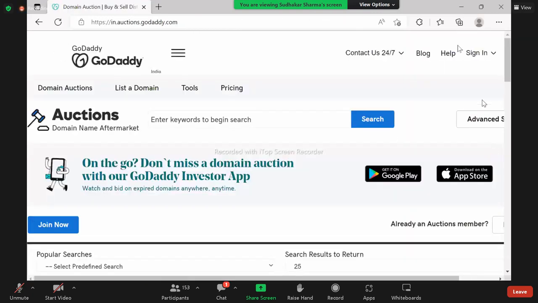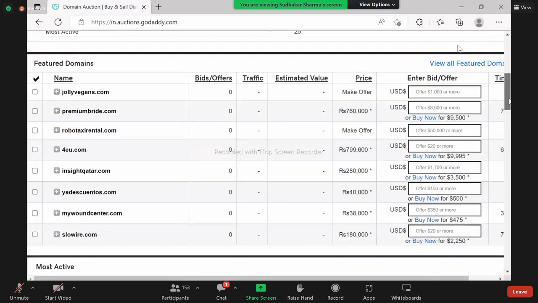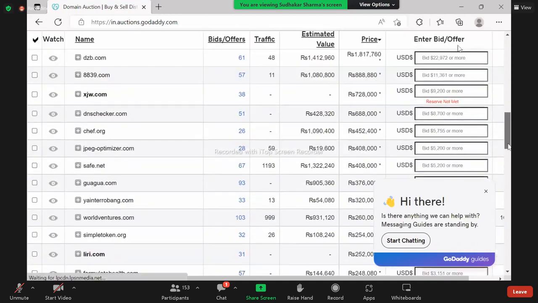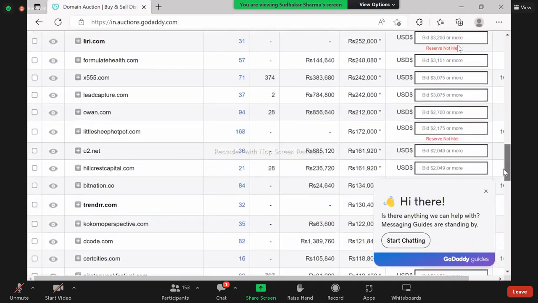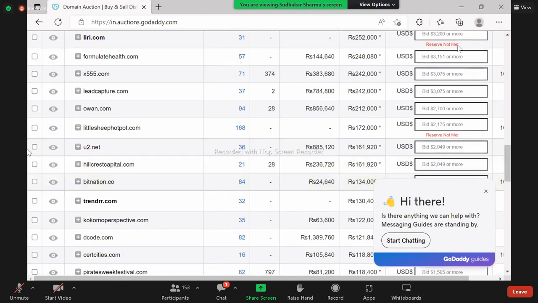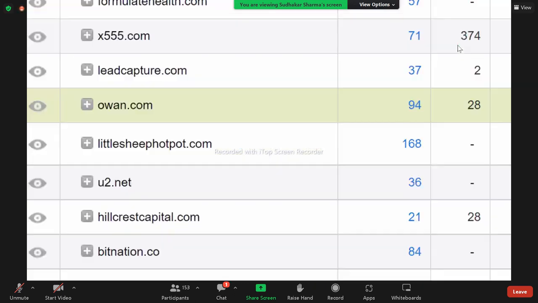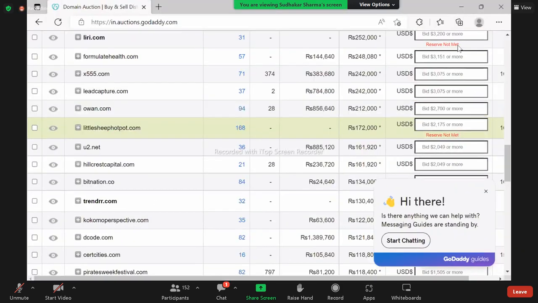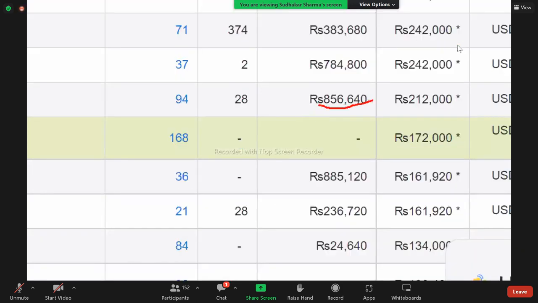You can see these domains are in auction. Suppose there is a domain here. What is it? Yeah, this is the domain. We have some oven.com, and you see the domain cost is 8,56,000. That is the domain cost.